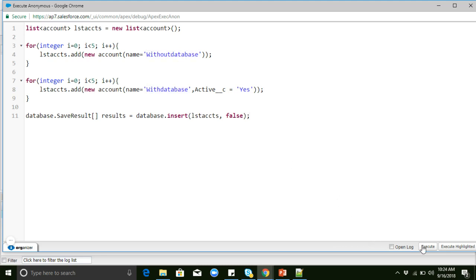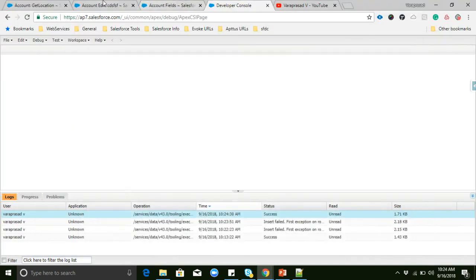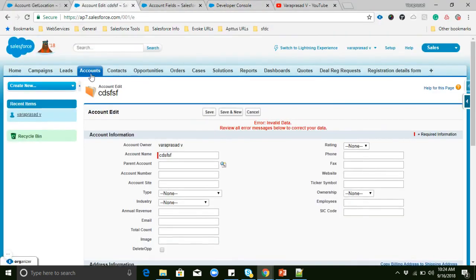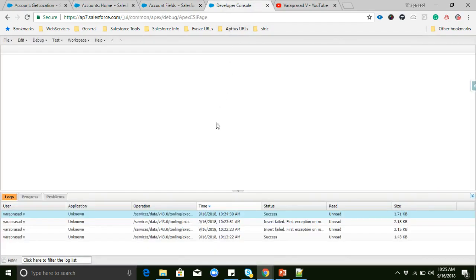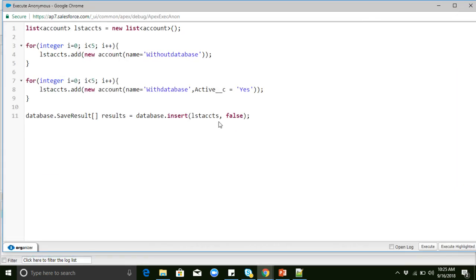I will execute this code now. Our code is executed successfully. Now we'll go to the Account tab. Here we can see, with Database.insert, only 5 records were inserted, because only these 5 records have all the fields. Active is a required field. So the main difference between insert and Database.insert is that using Database.insert we can insert partial successful records, and the error records will not be inserted.